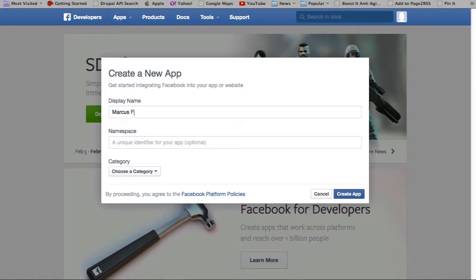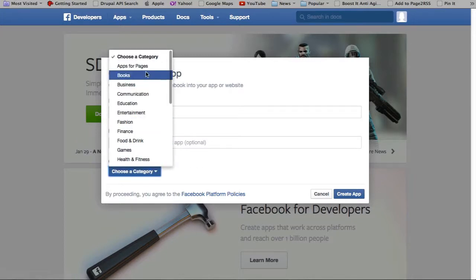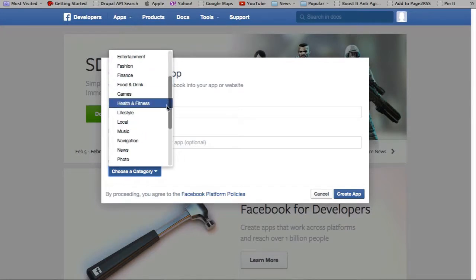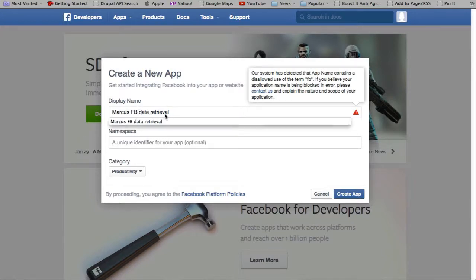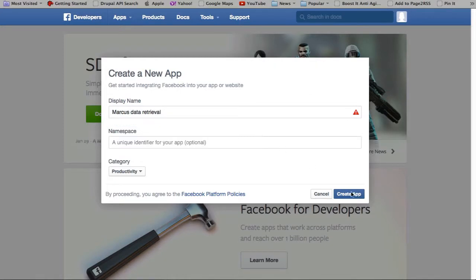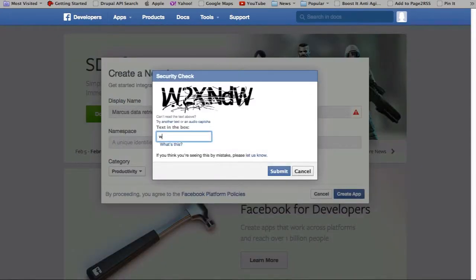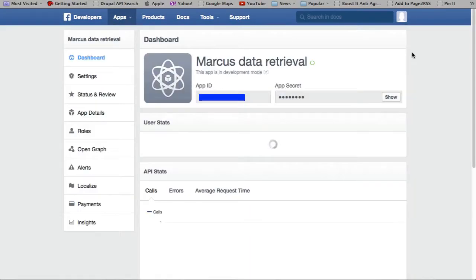Here I'll call it data retrieval, something like that. Leave the namespace blank. Category doesn't really matter, I'll just put productivity and click create app. Actually, you can't have the word FB, that's fine. Marcus data retrieval. Captcha. Okay, so here's the name of the app that I specified, and the app ID and app secret. These are the two pieces of information that you need.